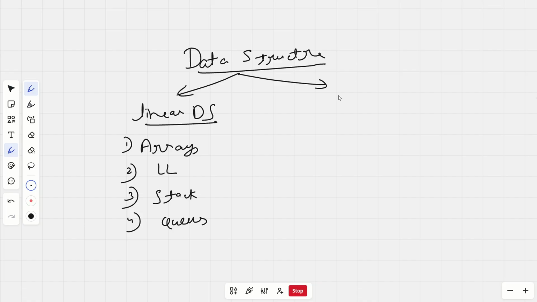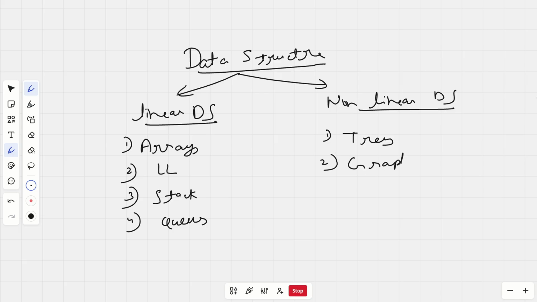Okay, and if we talk about non-linear data structure, then first of all we have trees, second we have graphs, and hashing. This hashing comes under both, and sometimes we use it as linear as well as sometimes as non-linear.